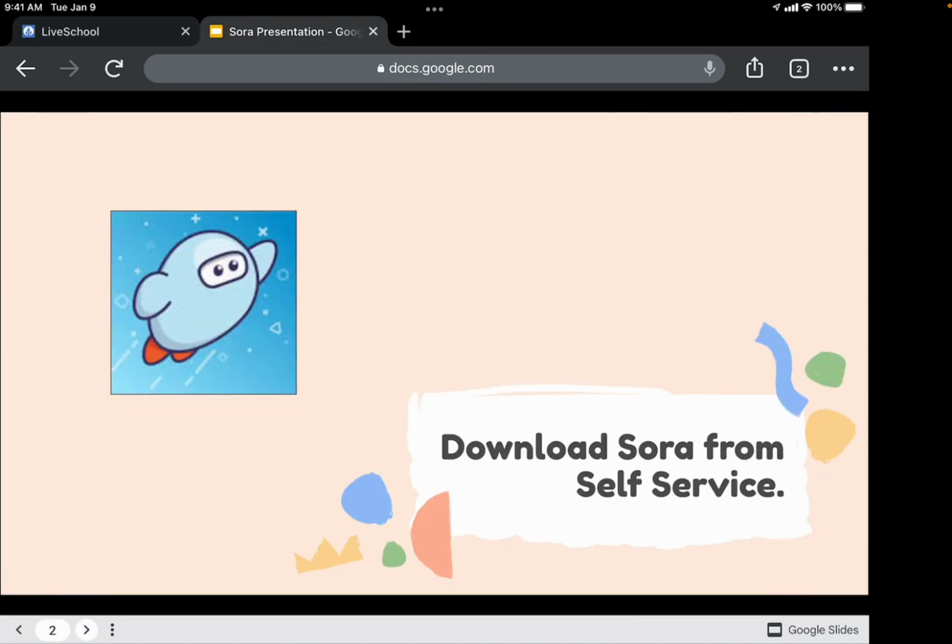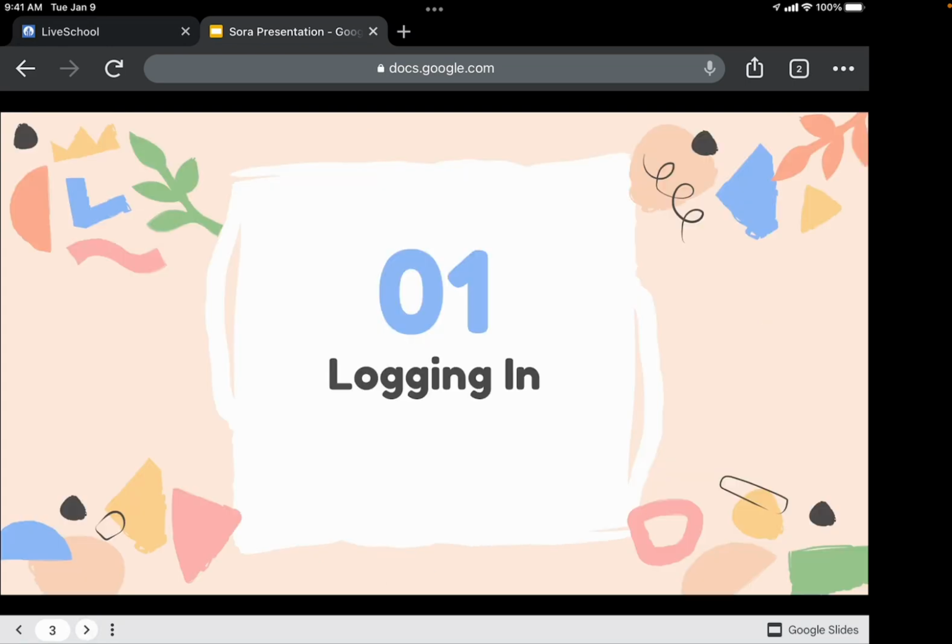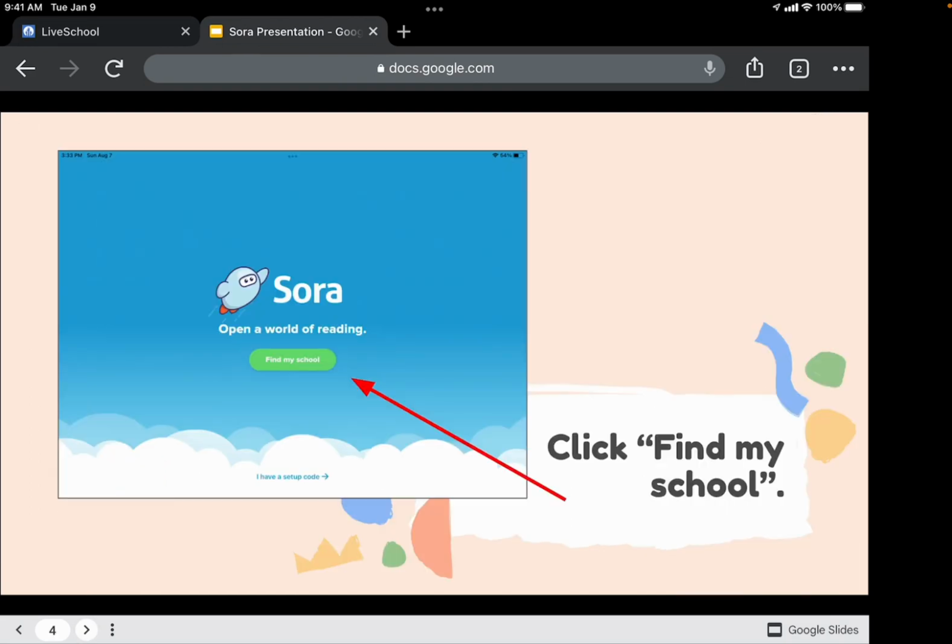So go ahead and go into self-service and find the SORA app. Go ahead and install SORA. Okay, once you have SORA installed, go ahead and open up that app and click on Find My School.